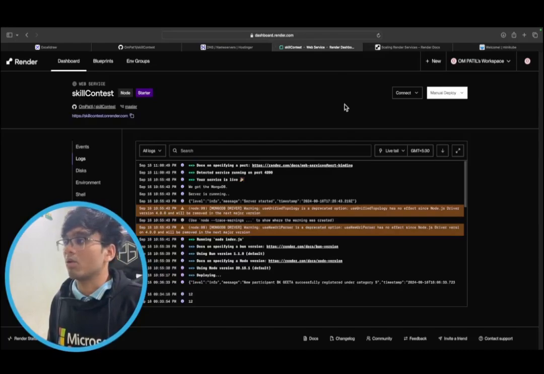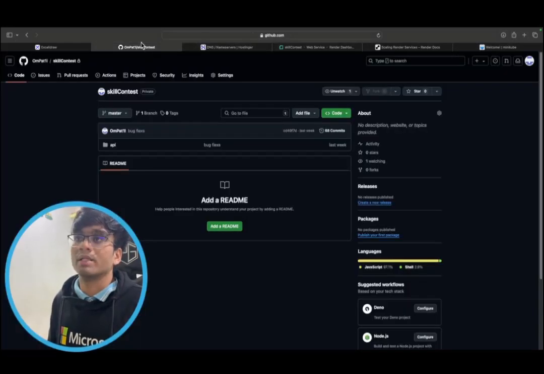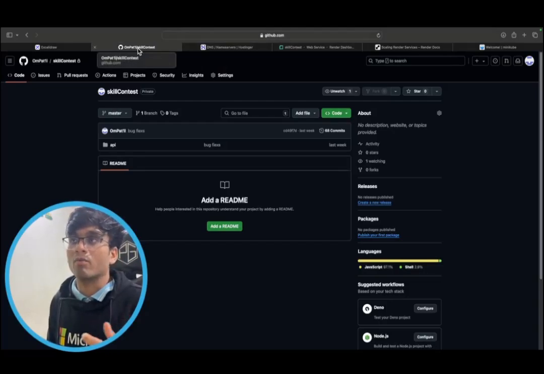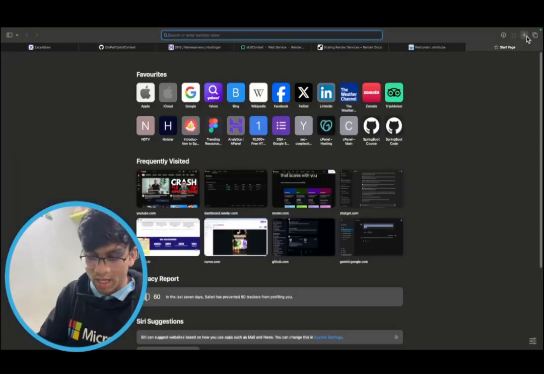So I've talked about deploying to Render, I talked about scaling a bit. Now the next thing is about databases and how to basically use the IP locking and whitelisting of APIs, right? So let's move on to that.